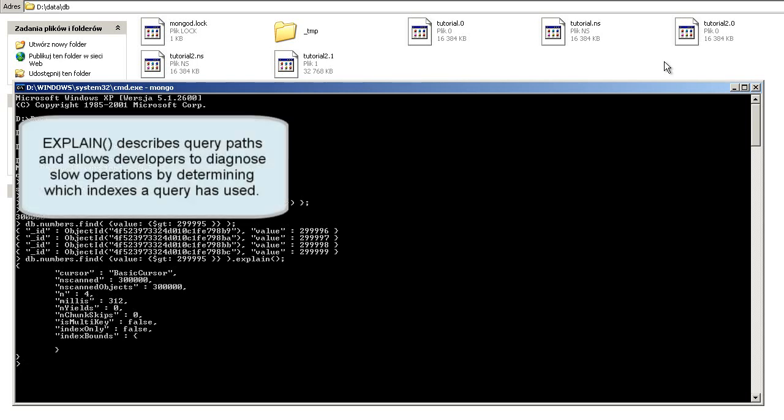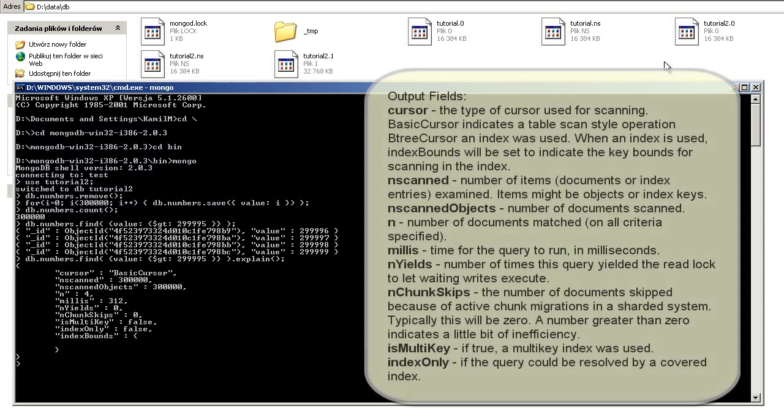Explain describes query paths and allows developers to diagnose slow operations by determining which indexes a query has used.